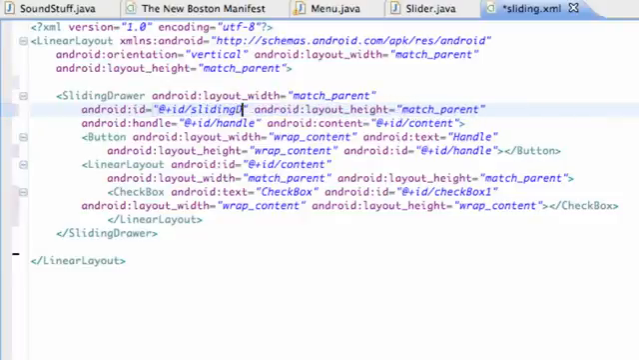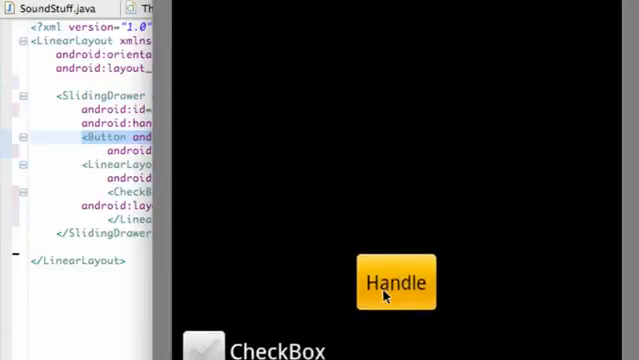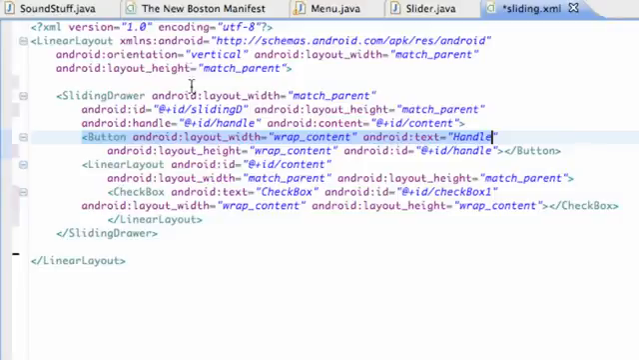So we're just going to call this sliding drawer, sliding D. And then we also give it a handle ID, and we also give it a content ID. Again, that's all with the @+id, and then whatever we want to label our ID as. And then within the sliding drawer, as you can see, it closes here. Within here we have a button, and that's basically our handle. Just think of a drawer like your dresser drawer. This right here is our handle, this button. So we can pull that handle up and down. That's what this button is, and it just says handle right there as the text.